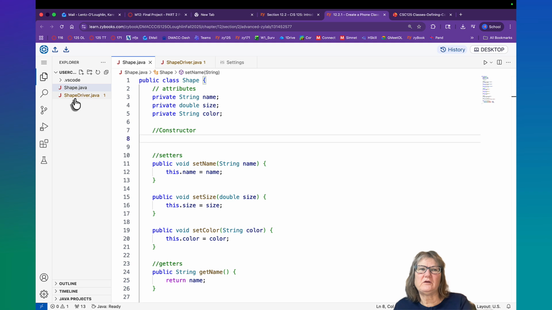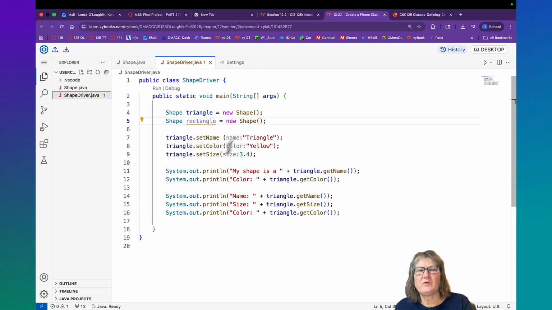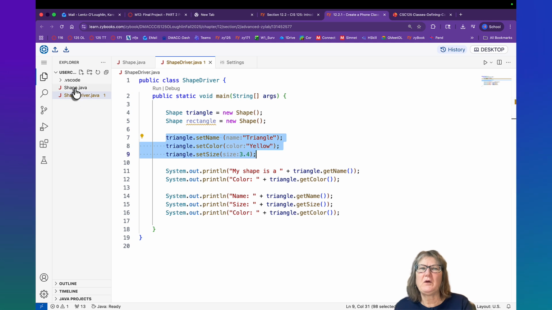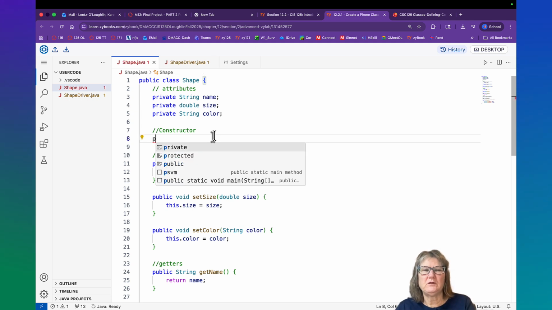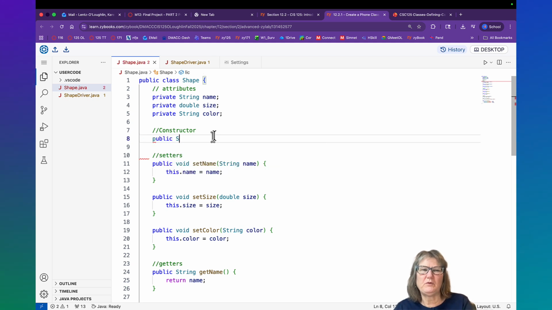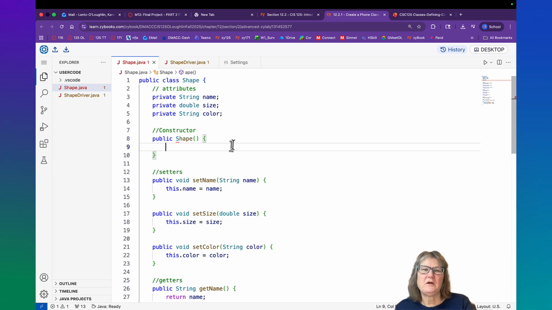We have our driver that includes main. This is going to be like a shortcut for creating some of our objects, because in our shape driver, remember that we used all the setter methods in order to set the attributes for a shape. We're going to show you how you can do that using a constructor. When you create a constructor, we create them public. It's automatically public. I don't know that you actually have to put public.